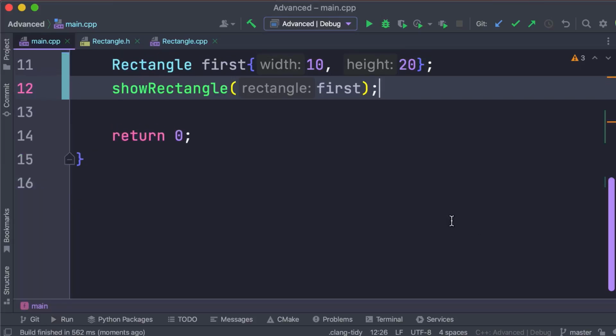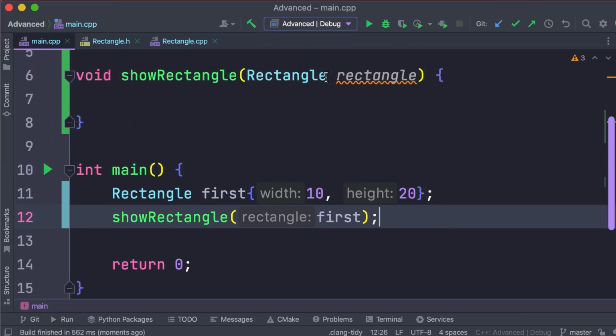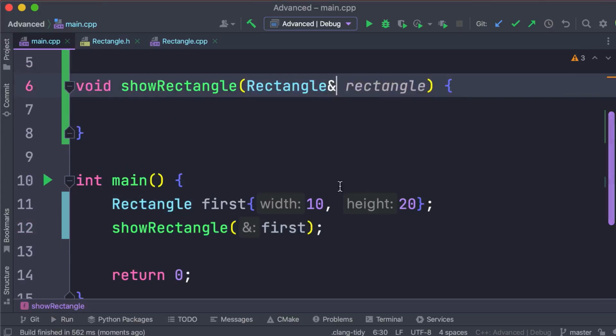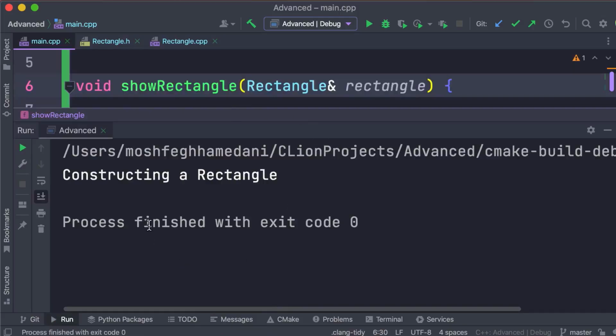Obviously, if we make this a reference parameter, our rectangle is not copied. The source object is passed to the showRectangle function. So let's verify it. There you go. So no copying is done in this case.